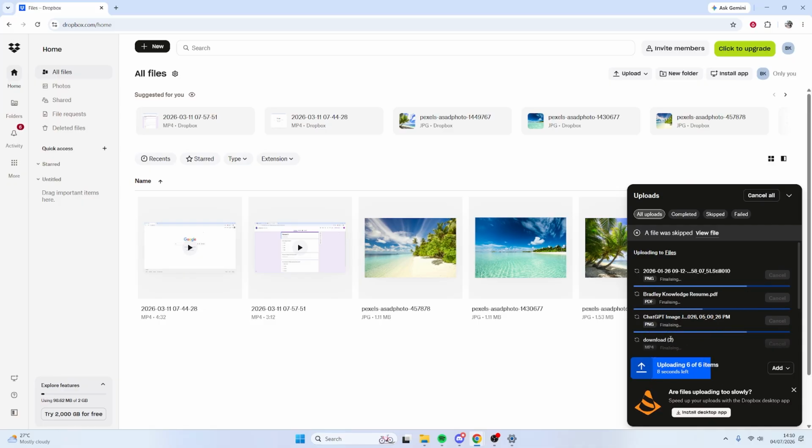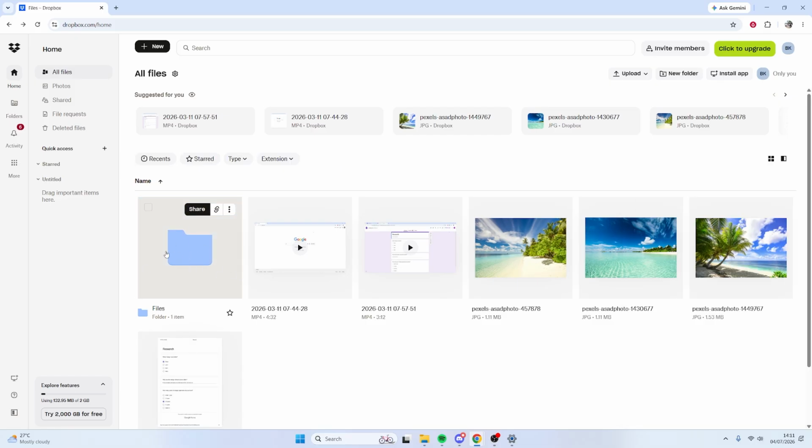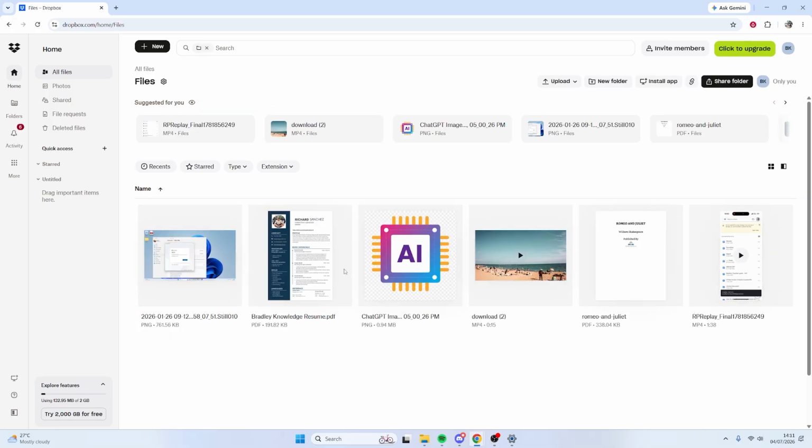This will then upload all of the files inside of the folder and it will add the actual folder as well. So once everything's uploaded, you'll then be able to see your folder. If you go to all files, it will be the most recent one here. You can double click and see all of the files inside of it.